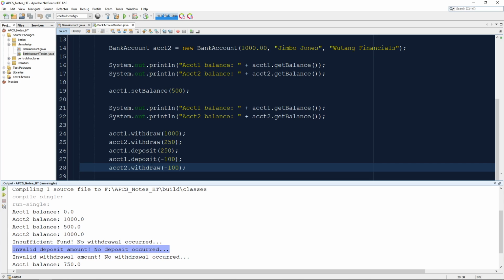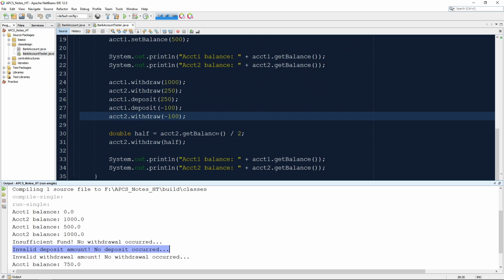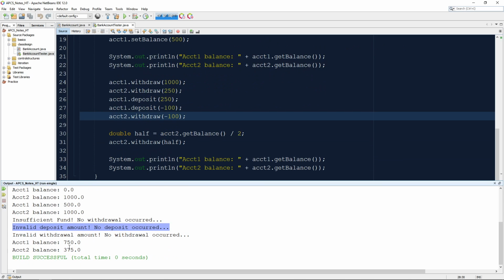That, no problem. We tried to deposit negative. That's an invalid deposit amount. We tried to withdraw a negative, which also was a mistake, and then we printed the content. We took off half, so half of 750 was 375, and there it is. And so 750 minus 375 is 375. So this is the result.